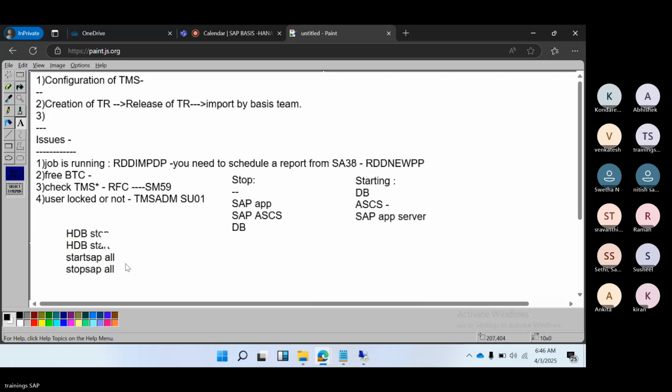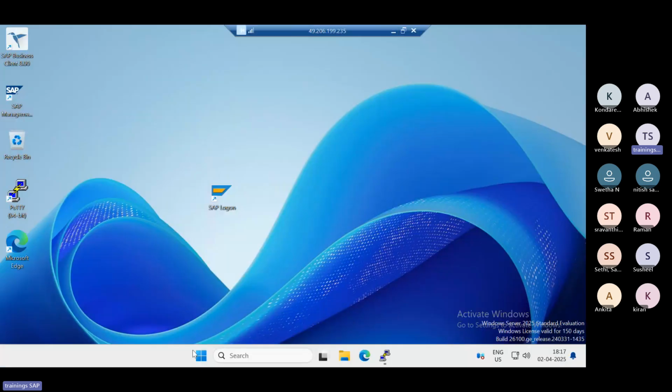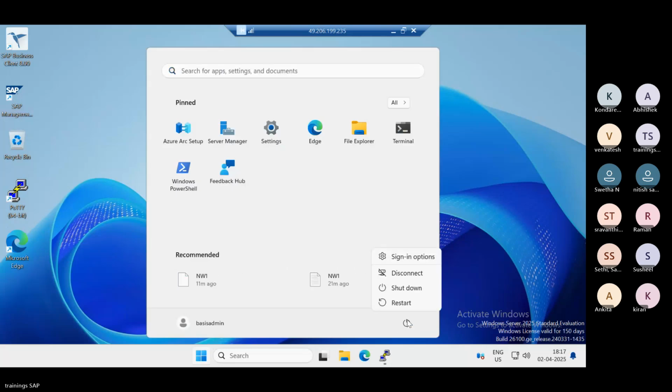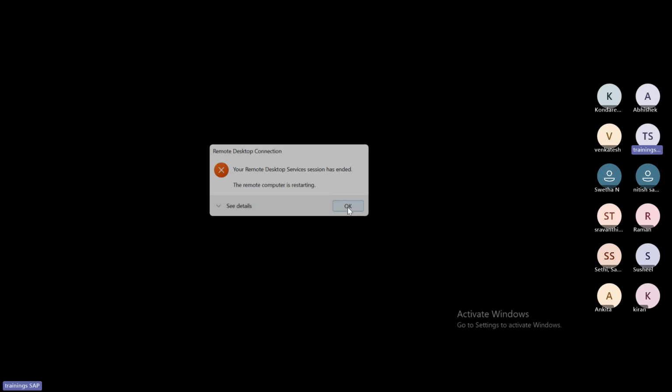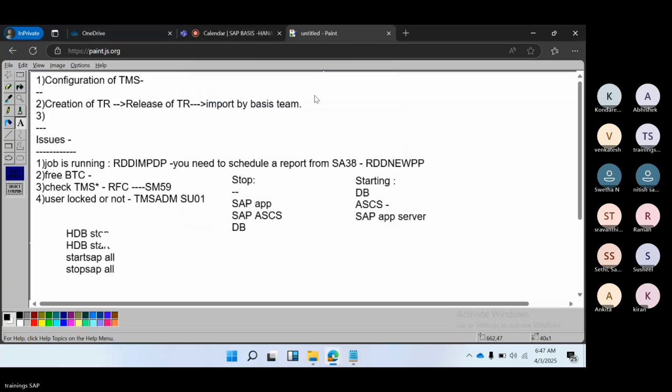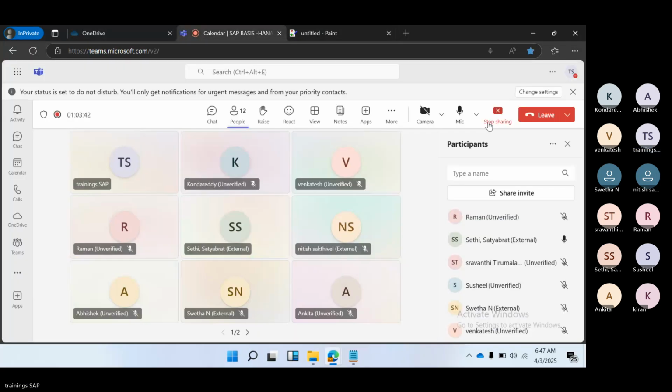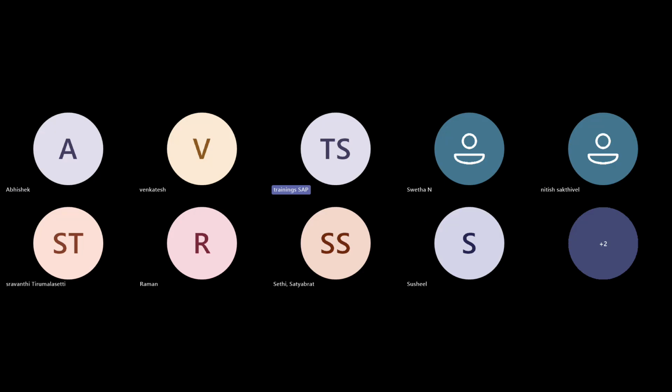Okay. So if everything is installed on one single host, and you just use stopsap and startsap, it will stop and start everything automatically. So just practice it, and tomorrow we'll see the kernel.